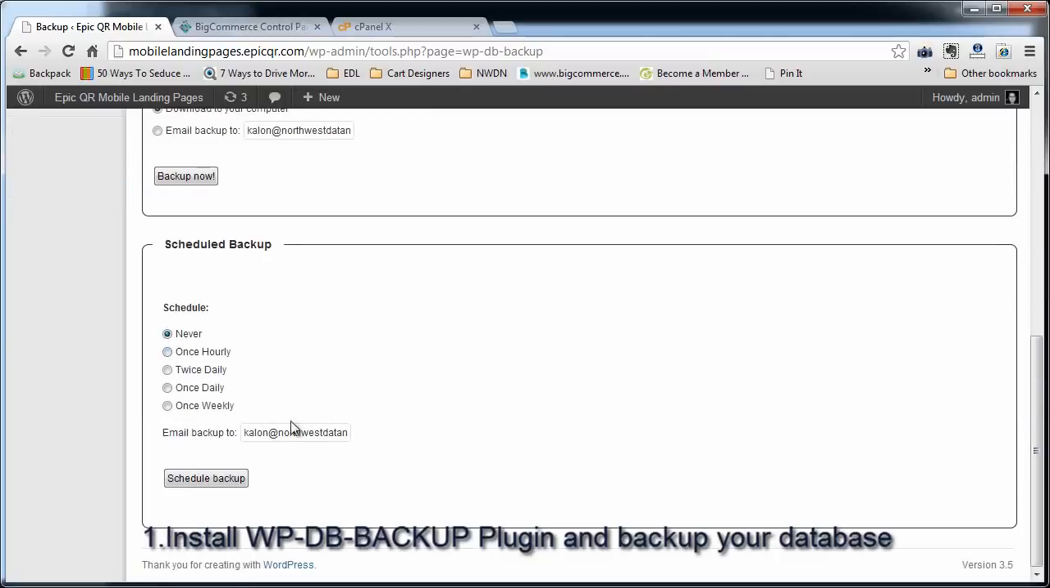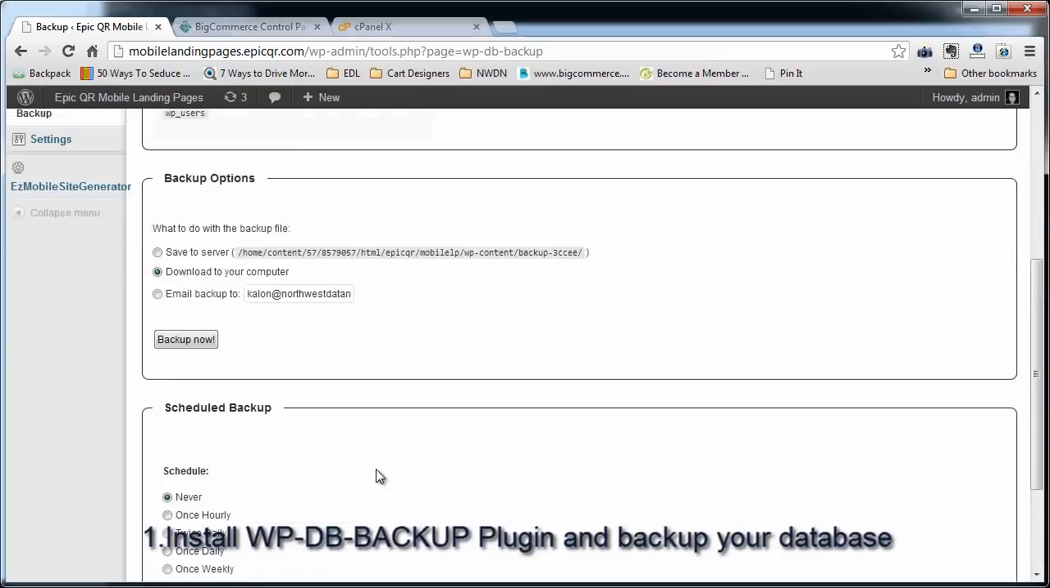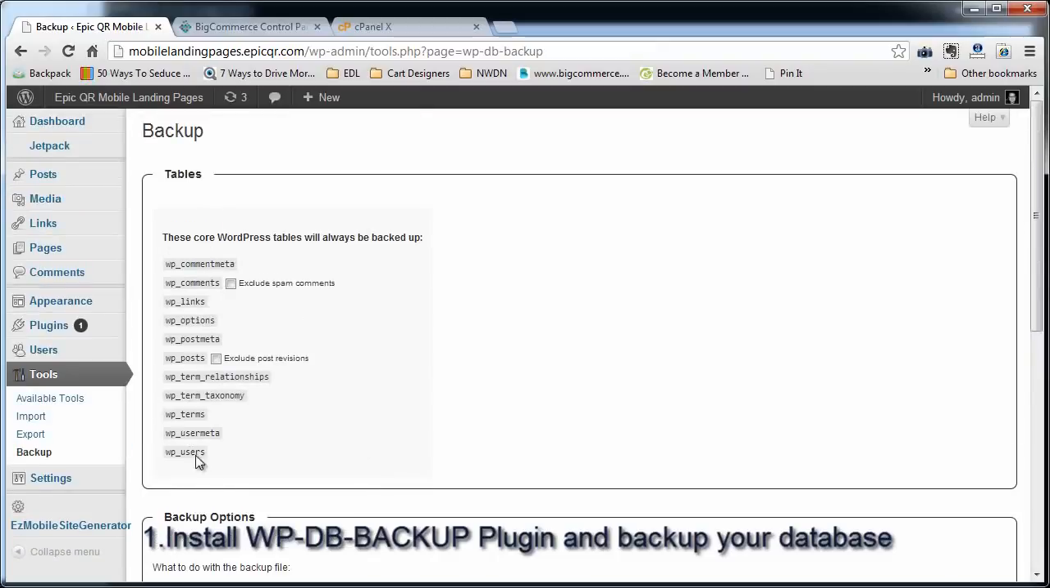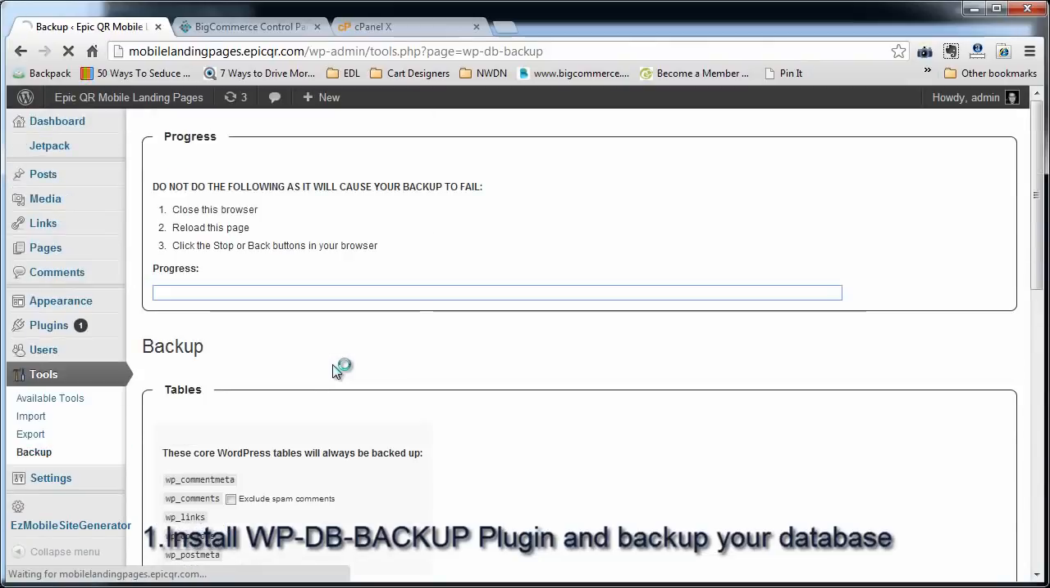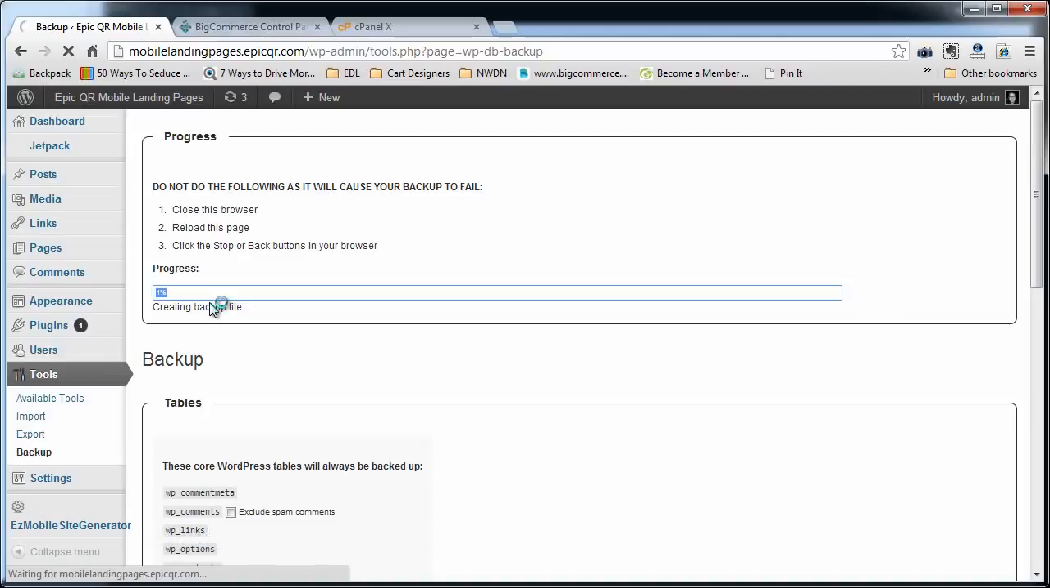You can use this to automate your backups, which I haven't done, but it looks like it's all built in. All I'm going to do right now, though, is leave all of this stuff as it is and click nothing except for Backup Now. And you'll see it gives us a little progress bar, and it'll take just a minute or two to complete.